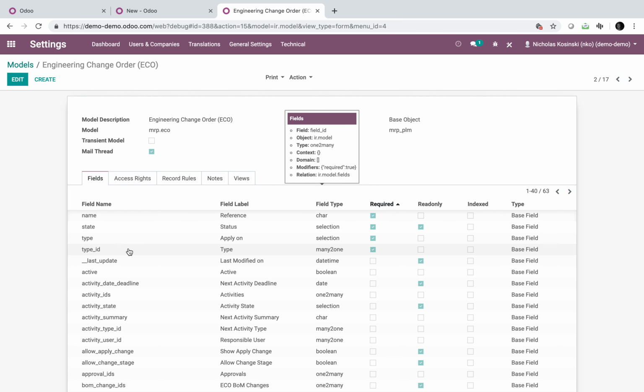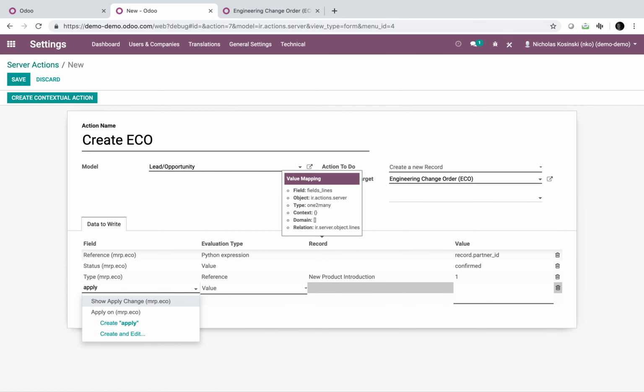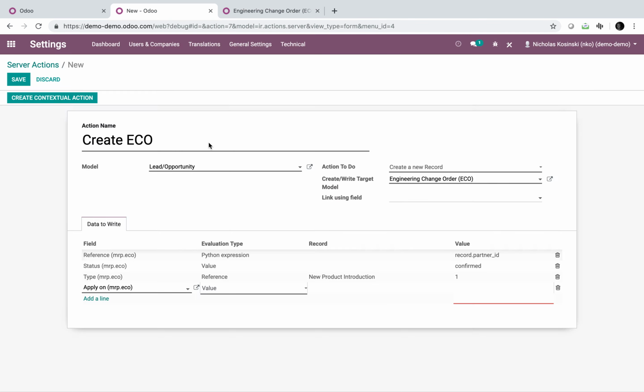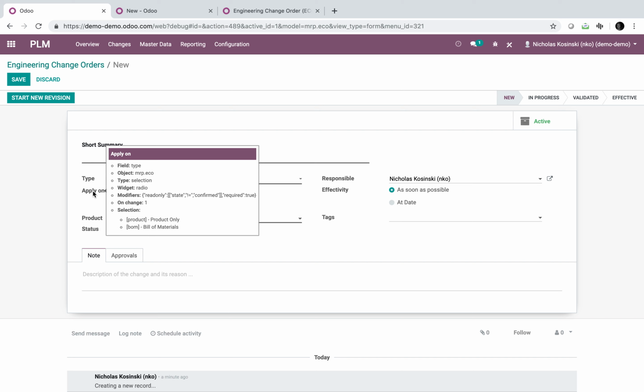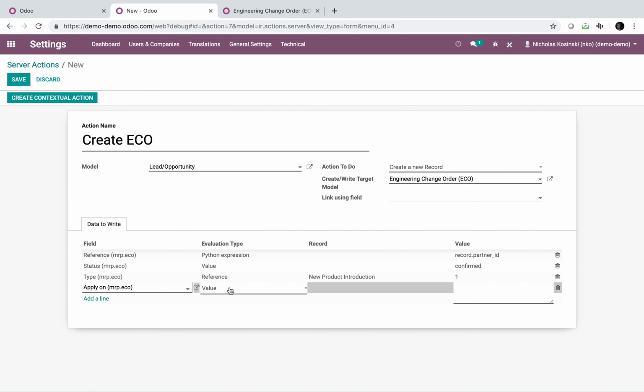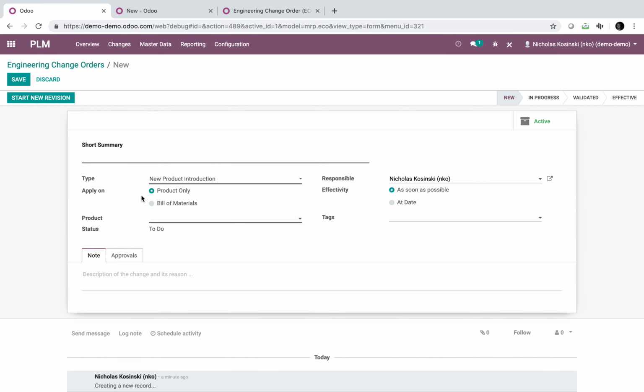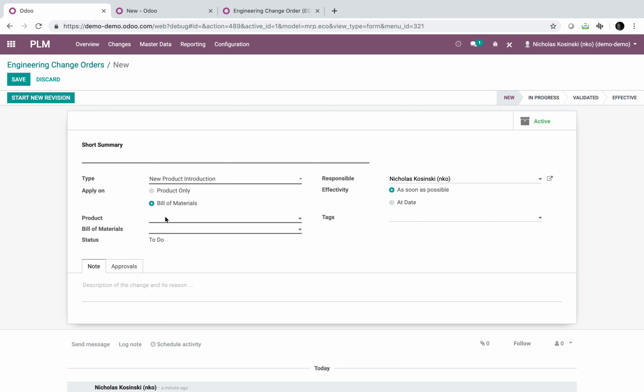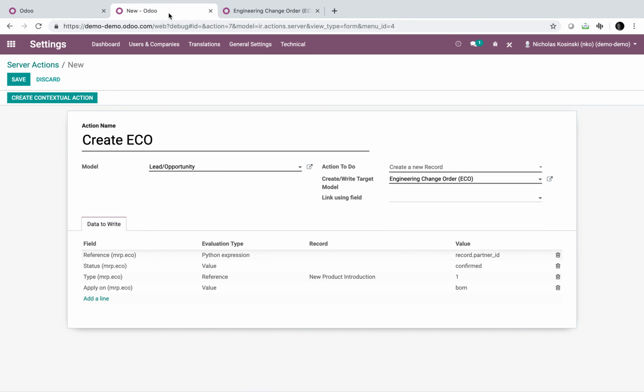And then the next one is the apply on. Let's go to apply on. For this, let's just leave it reference. It's going to be value. And I can see here the apply on. Let's hover over. I have two options. I can either choose product or bomb. And I'm going to choose bomb. And I want the value to be the bomb option. So what that means is, when I create this engineering change order, do I want to do it on a product only, or a product and a bomb, which will give me the option to select both. So I selected bomb. Now I have these set. Let's go ahead and save it.